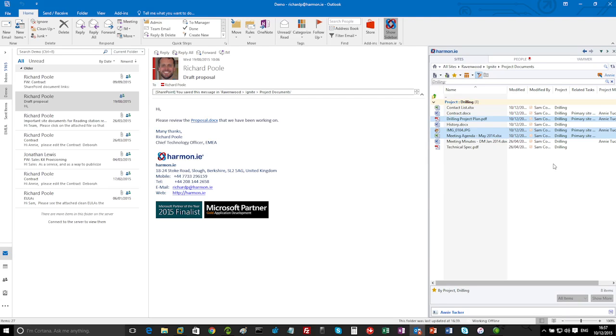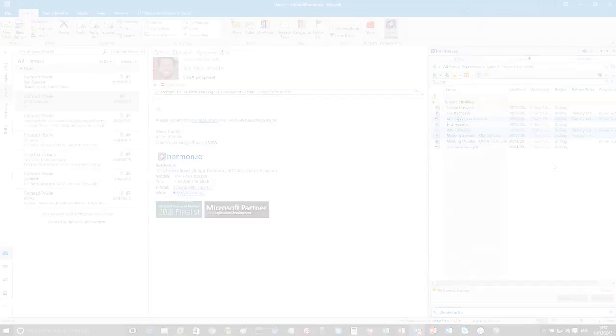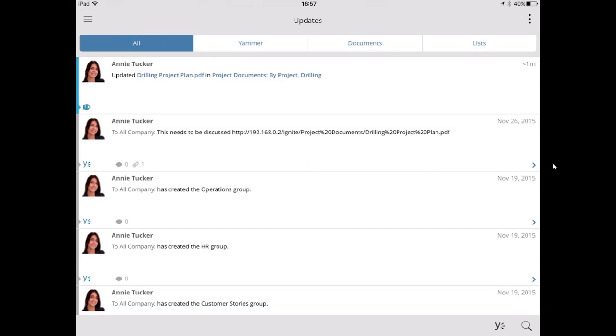Now that's great for users that are in their office on their PCs, but what about colleagues who are out in the field and very often using mobile devices? Those types of users really need to be able to get the same level of access and usability on mobile devices like smartphones and tablets. So let's take a look at Harmony on my iPad.